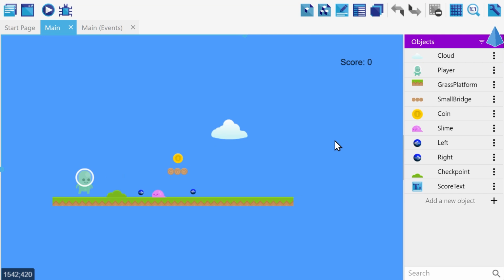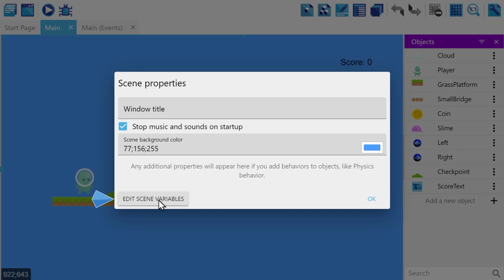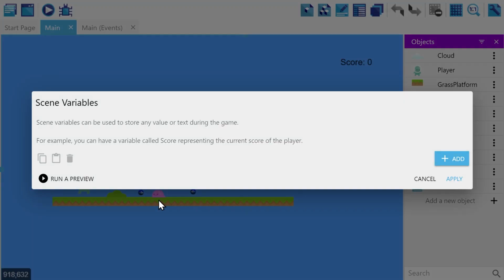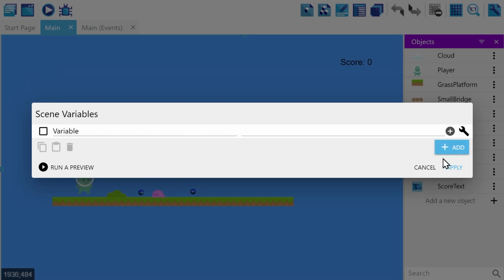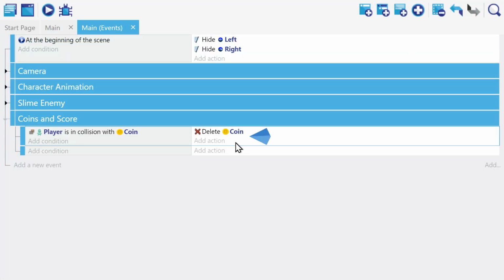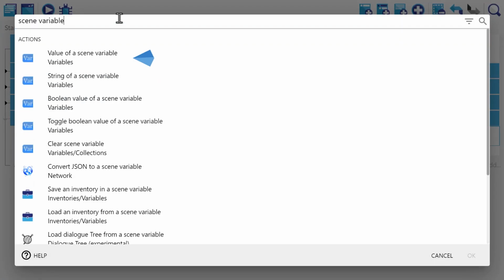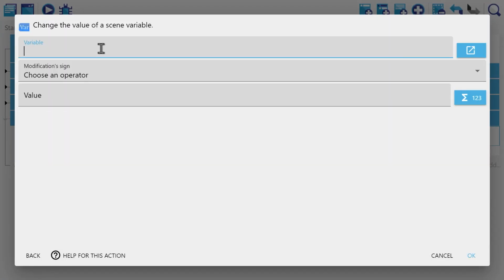Start by going to the scene properties and then clicking on the Edit Scene Variables button. Here you can view all of your scene variables and also add new ones. We'll start by adding a new score variable and setting its initial value to 0. Then when the player collides with a coin, we'll add a new change a scene variable action, which adds to the variable score the value 1.